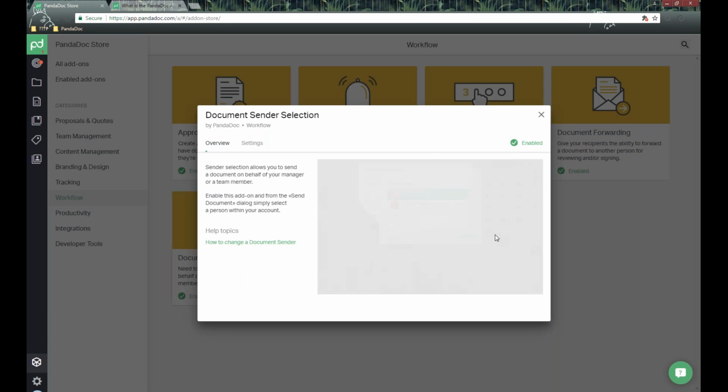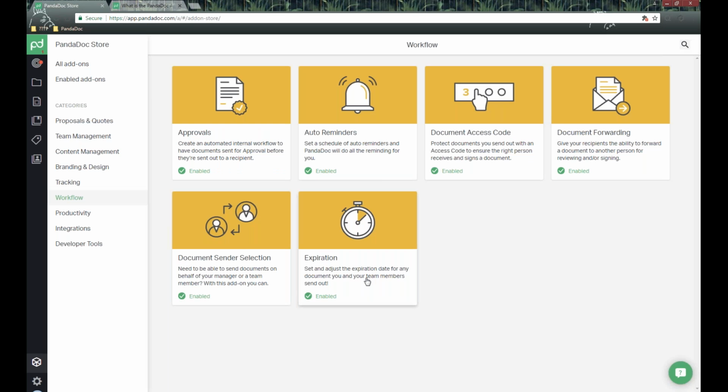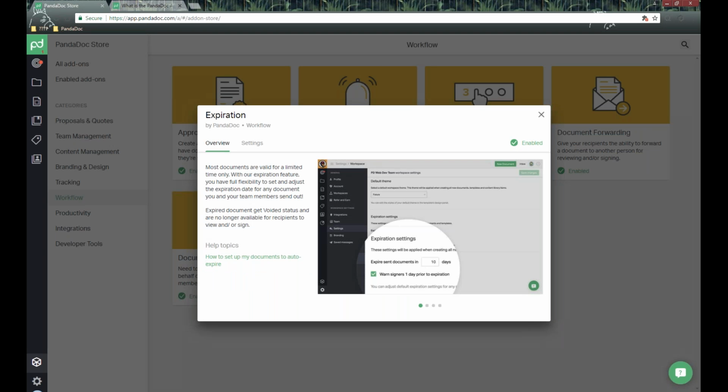Next, let's go into the document sender selection. This is also available as part of our business and enterprise plan, and basically what this does is if you get this enabled, you have the ability to send as another team member in your account. So maybe, for example, you have an administrator who will be creating the documents, but you want it to be sent from a different email address or a different team member inside of your account, right? That's what that option is about. And of course, the new person who you assign it to will receive the notifications and all that type of stuff as well.